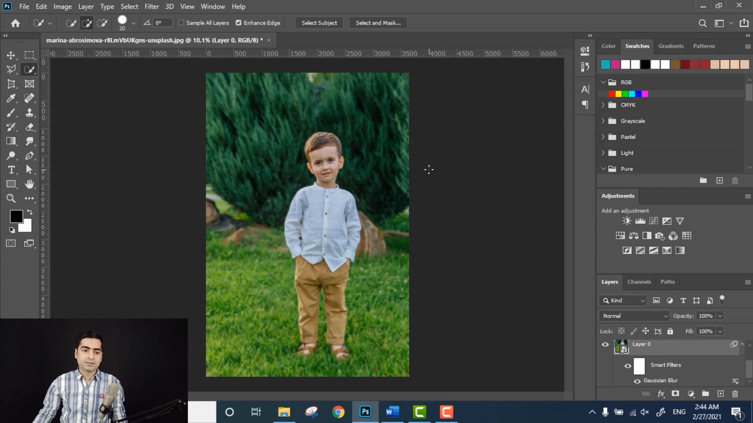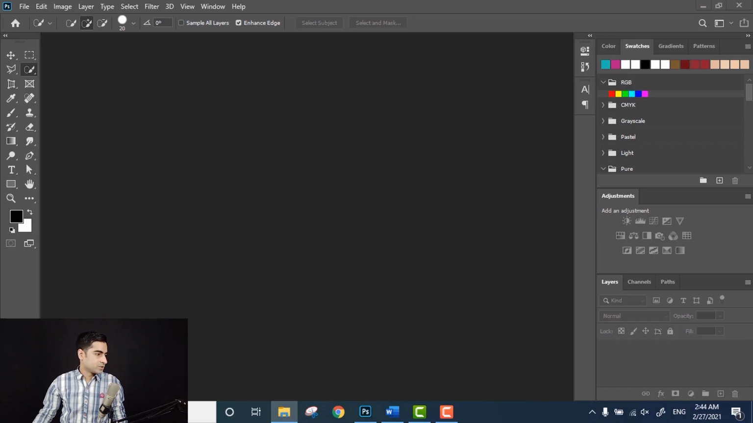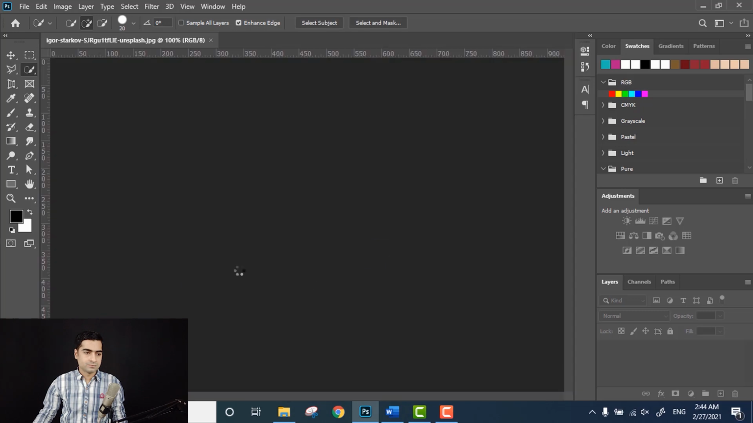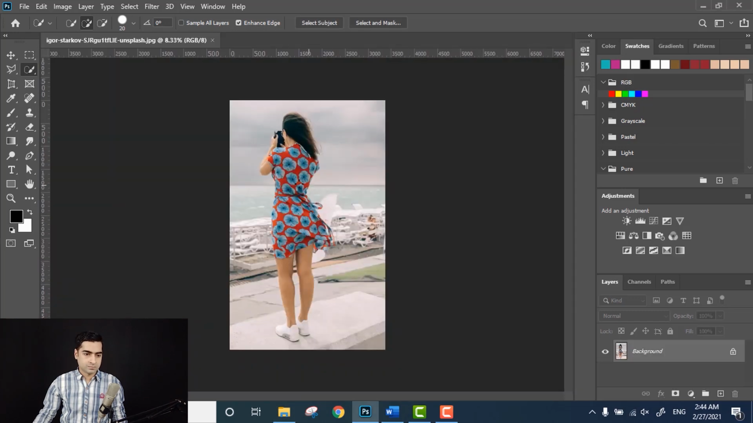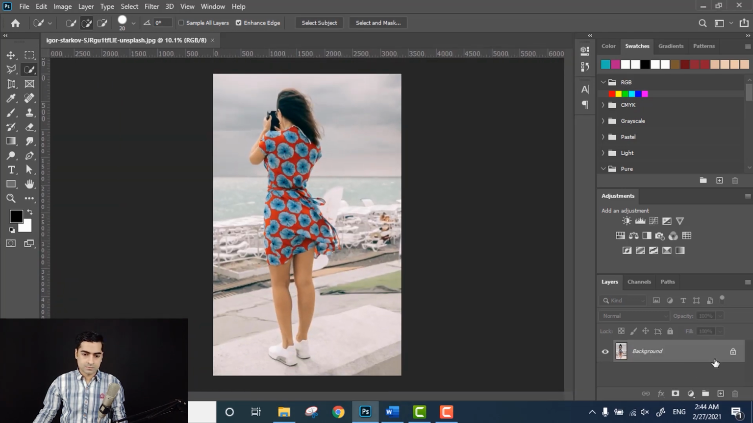Let's apply the blur on another image. Let me just find another image on my PC. This one will do. Same, unlock the layer. This time I will go through this route, select subject. This selection tool is active. Select subject.